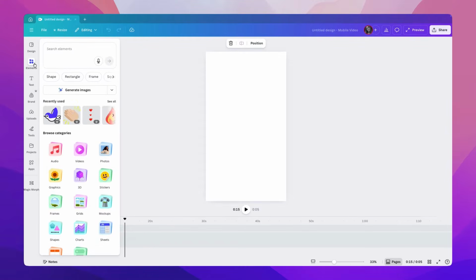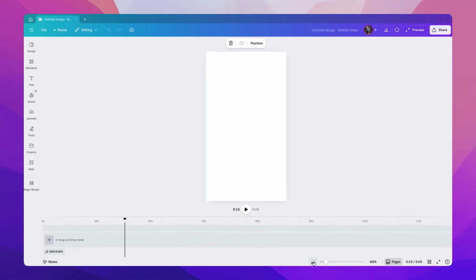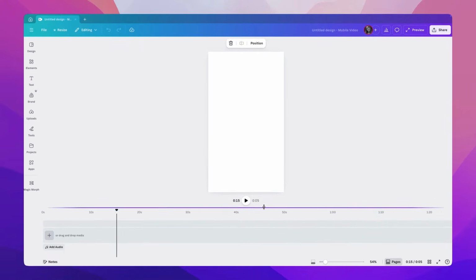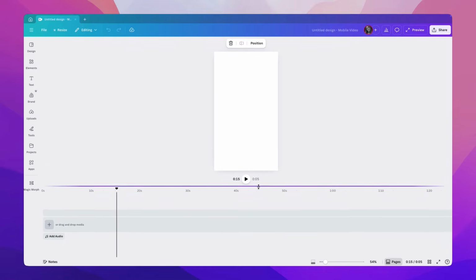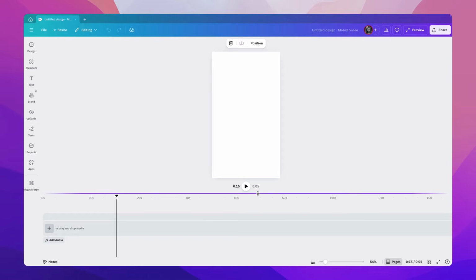On the left, you still have the classic Canva panel, obviously, with everything you're already familiar with. You can control the zoom of the timeline right here, and you can also drag the divider between the canvas and the timeline to give yourself more space. You will see why that's important in a minute.